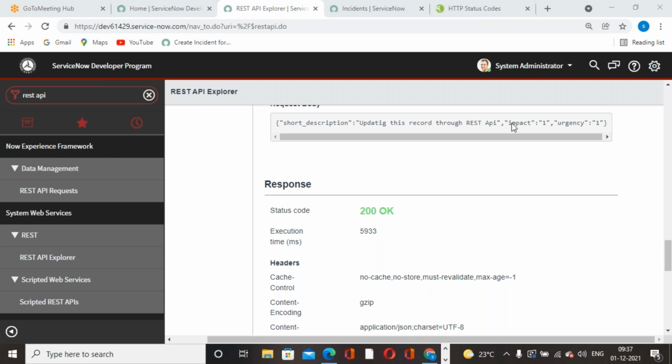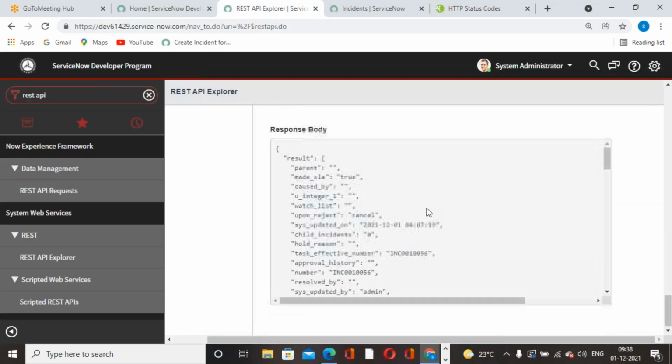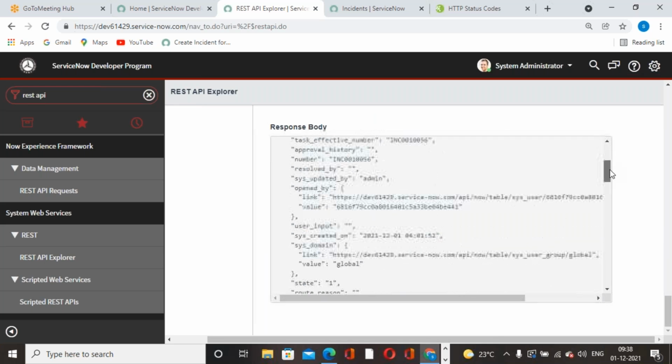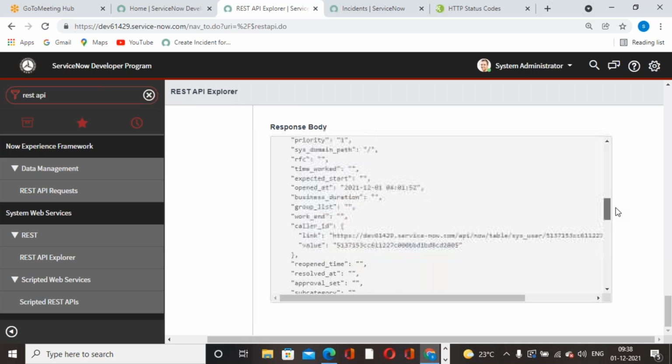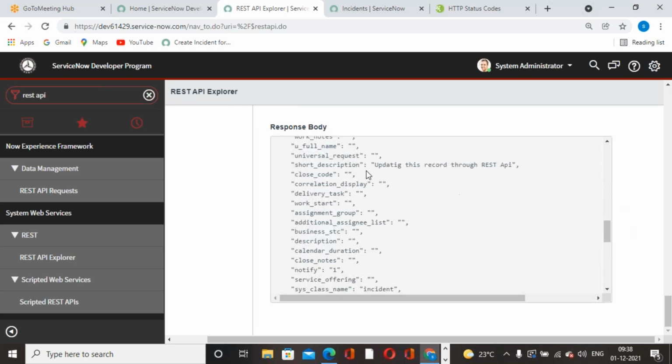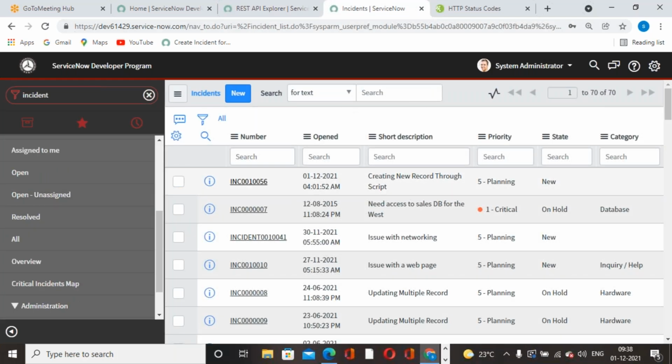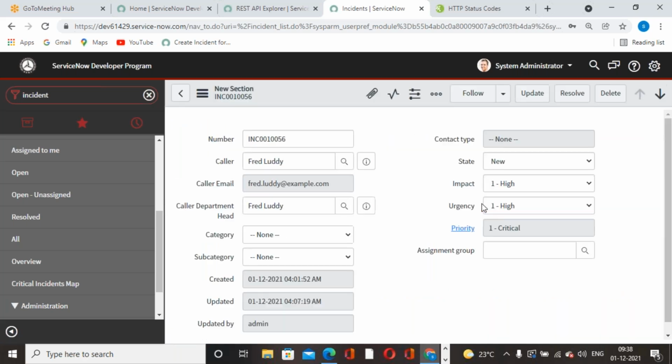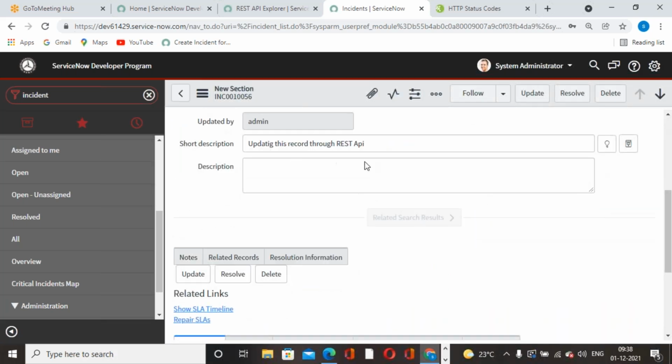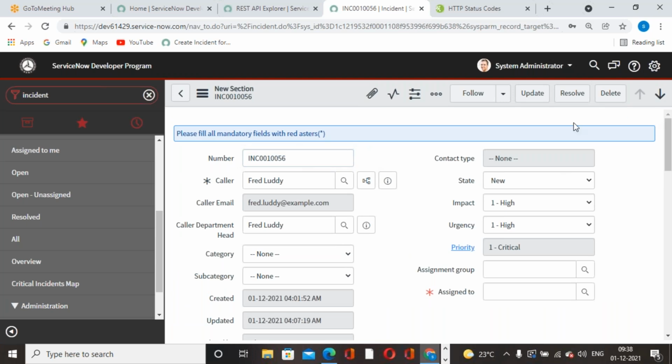The 200 status code indicates that the request has succeeded, which means we have successfully updated the record. Meanwhile, you also get the response body, showing which field values you are updating in this record through REST API Explorer. Let me open it. Just reload the browser. Okay, so the record is updated through REST API.